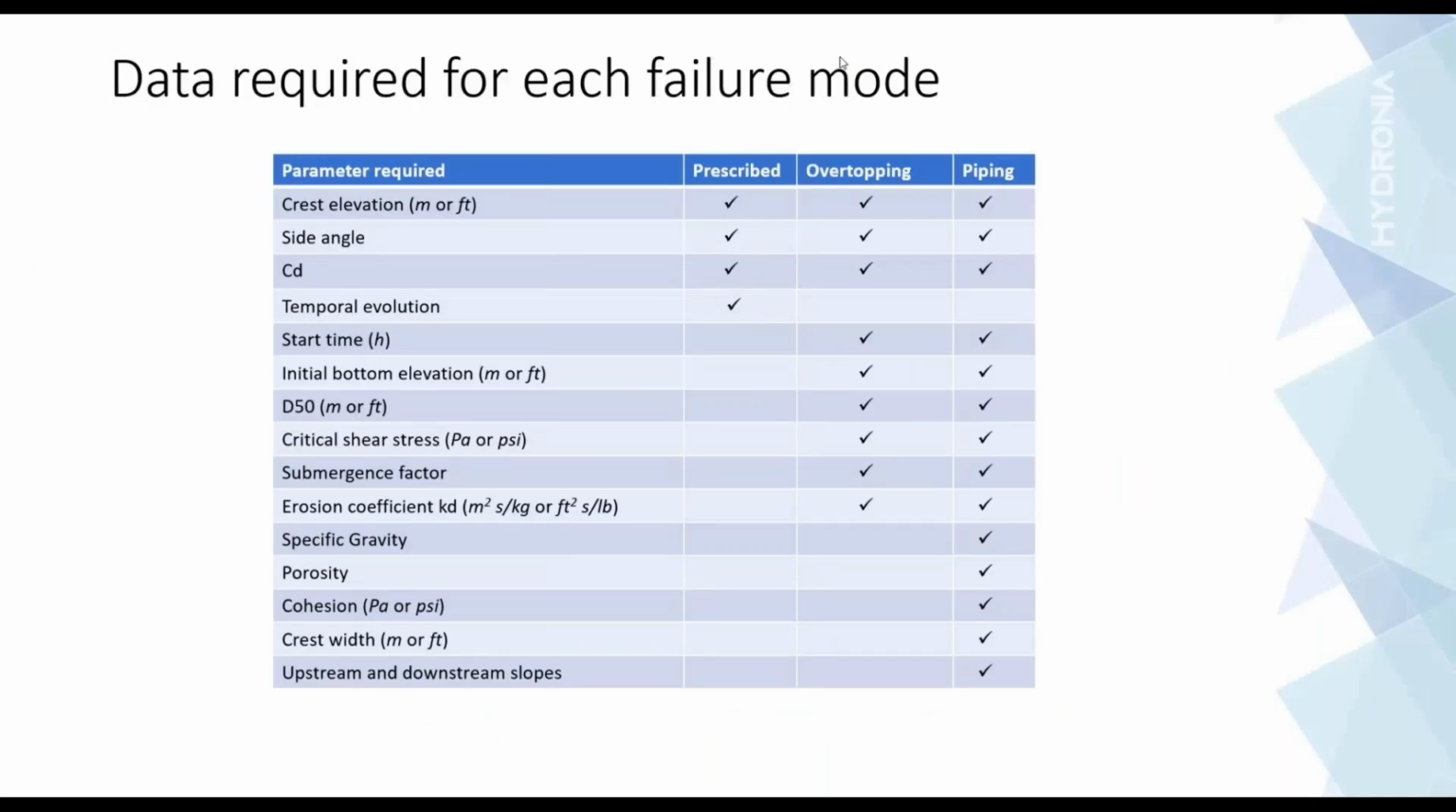This table summarizes the data required by each of the failure modes. So we have gathered here all the parameters that you will need to provide for the prescribed, overtopping and piping failure modes. For instance, for the prescribed option, you need to give the crest elevation, the side angle of the breach, the discharge coefficient, and the temporal evolution file. This is the file that we discussed before that has the width and height of the breach for every time.